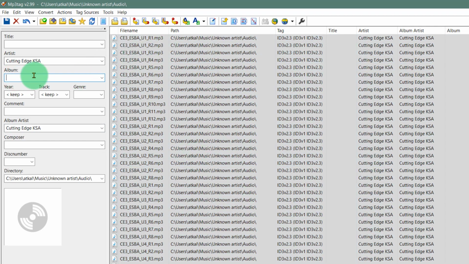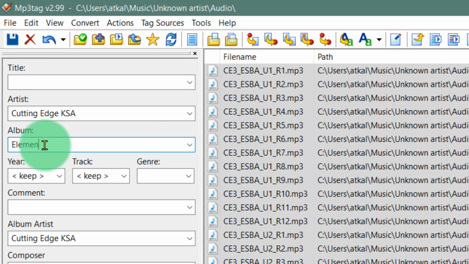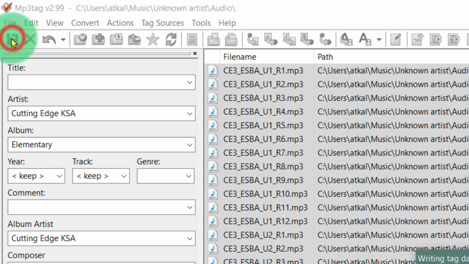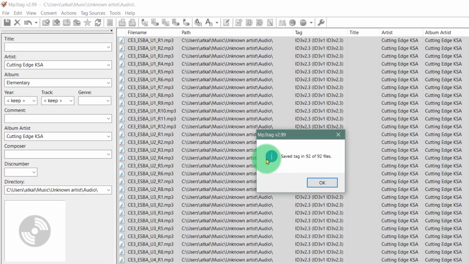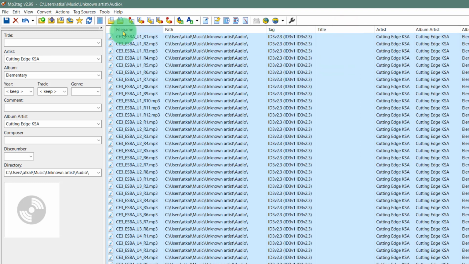Now I leave them all highlighted, and click the album, Elementary. And we have the album. The only thing missing is the title. And I would also like these file names to have a number before them, like number 1. But first of all, let's copy the file name to the title.